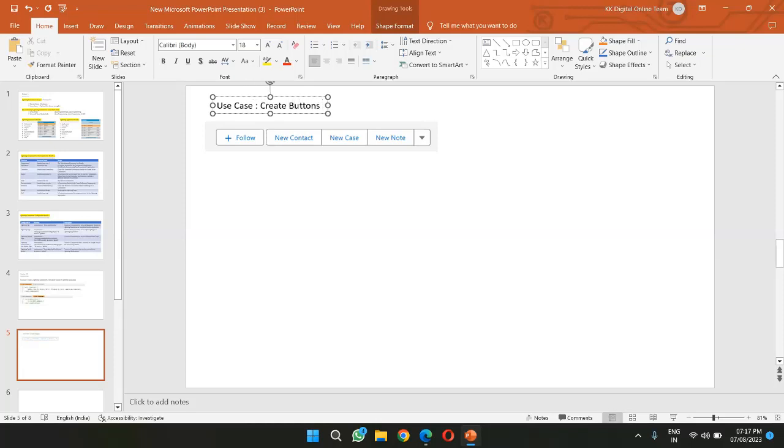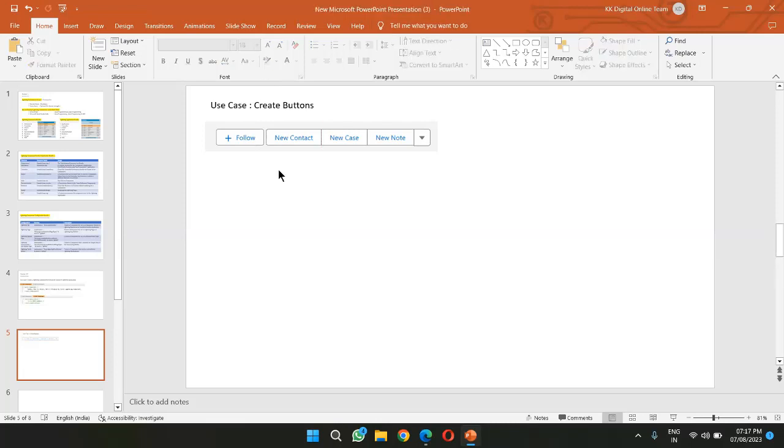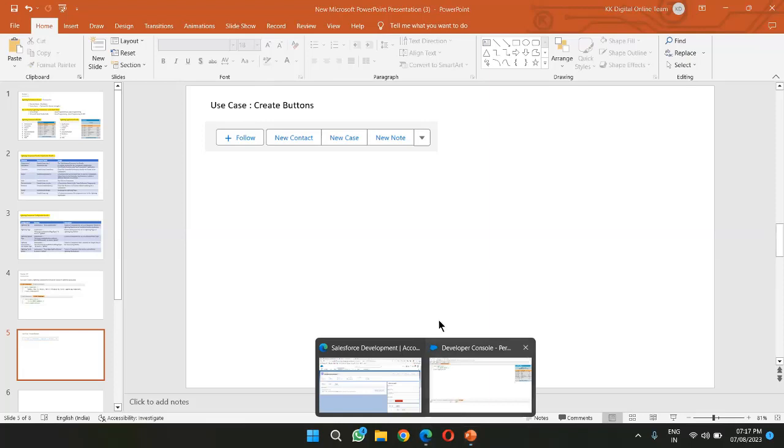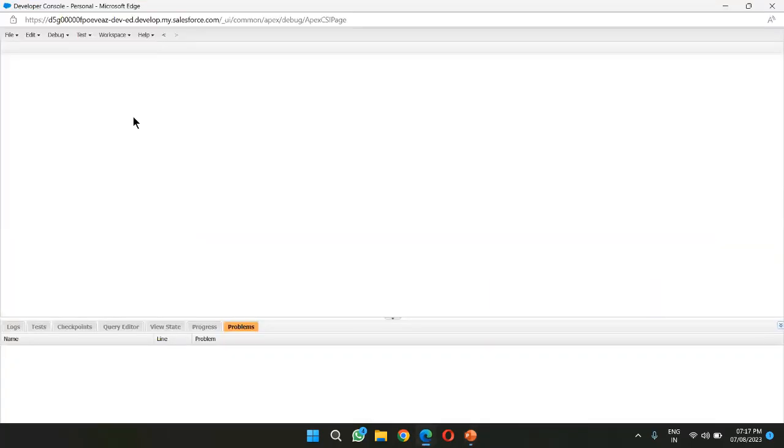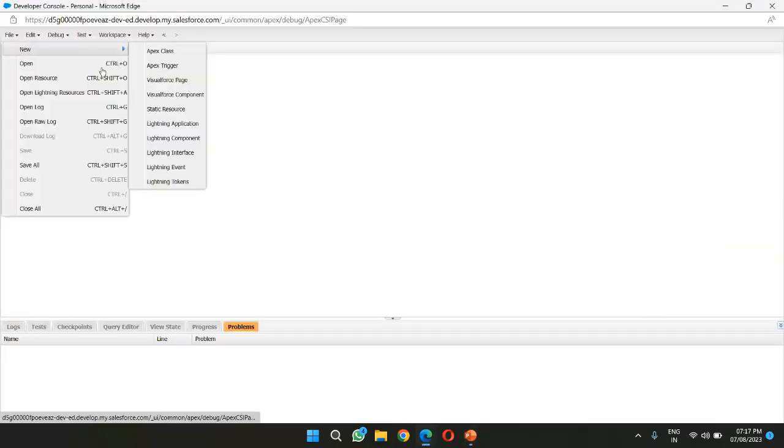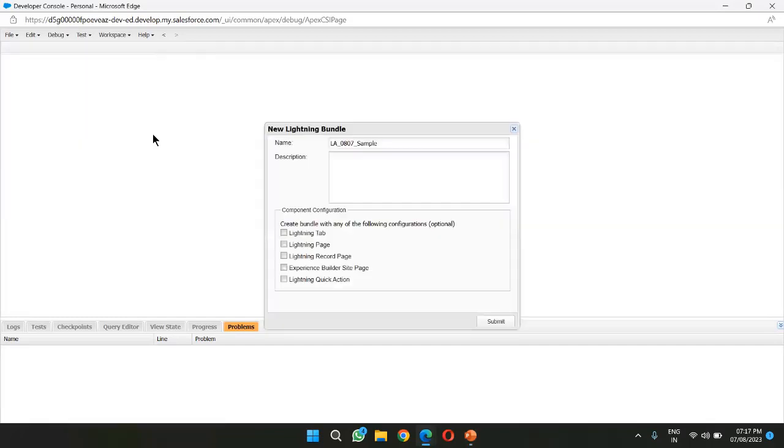Create buttons. How to create these buttons? We'll see now. Come here, developer console, go to file, a new lightning component. I'm creating a lightning component.